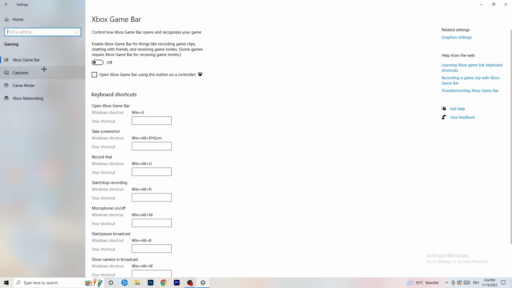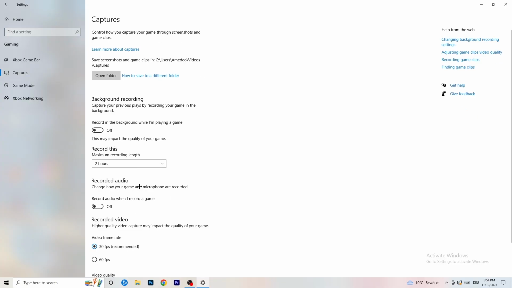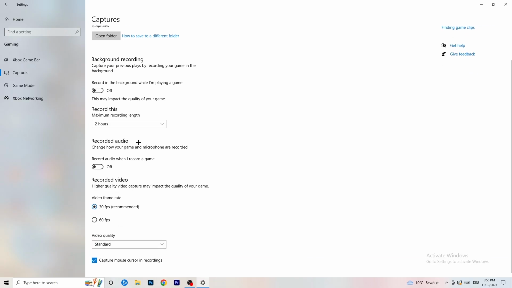So afterwards, click into captures on the left side. This will take a bit. So I want you to go to background recording. Once you're at background recording, I want you to go to record the background while I'm playing a game and obviously turn this off. If you want to record your game, it's no problem with it. Just use the right software for that. I'm using OBS for everything, not Windows. Who wants to record with Windows? So nobody. Don't use that. Just turn this off because nobody wants to record in the background. So it will take a lot of performance and will cause your game to not launch.